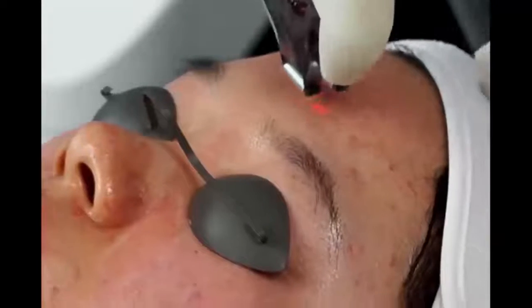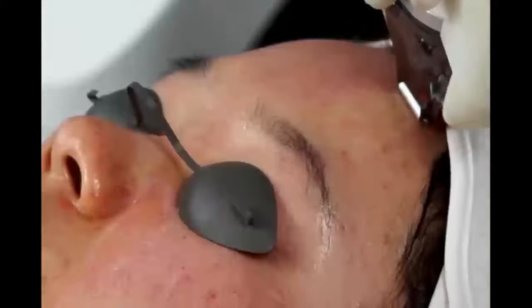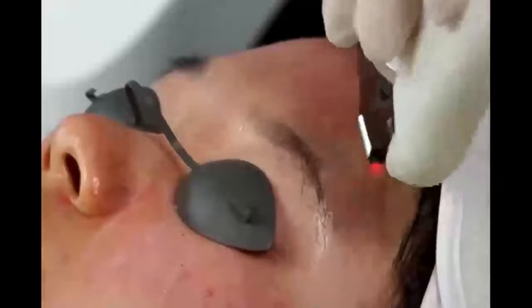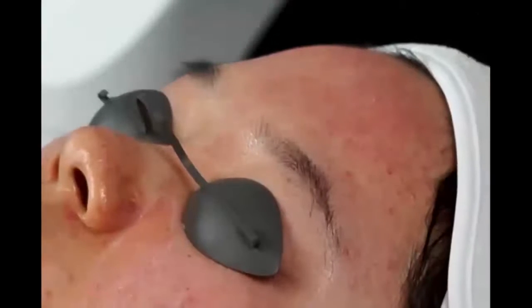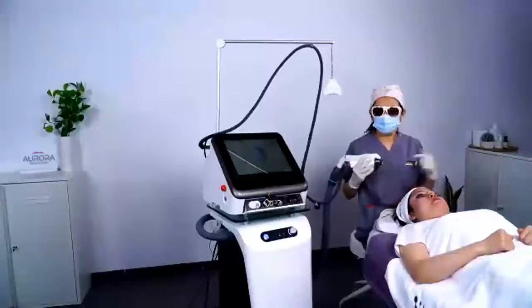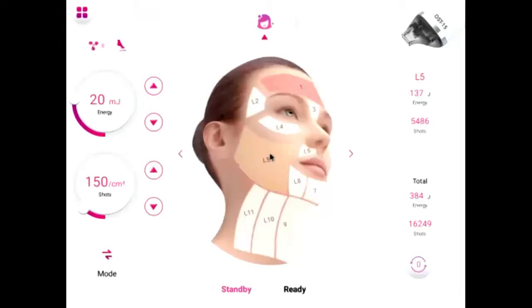For the forehead, we do one pass. And you can see the skin is turning white. Now we use the same parameters to do the other parts of her face. Still with the L5 for the rest of the parts.